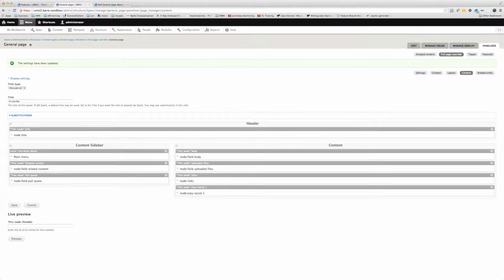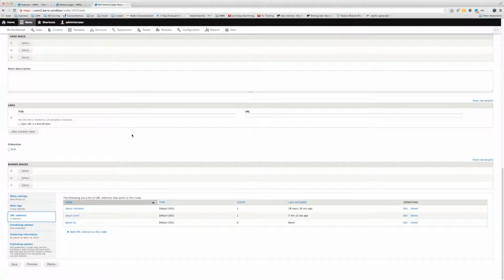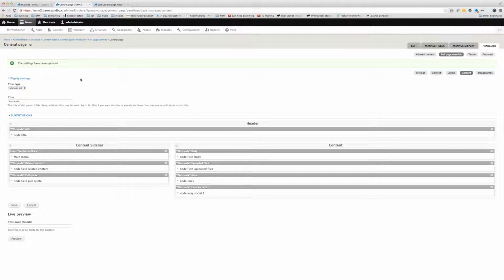Let's see, we can click on content. So I can make changes here, and those would be tracked by Features. So let's take a look. I selected general page without checking to see if it was overridden. Oh, perfect. Look at that. Okay, so general page is our feature, UMN Groups general page content type, and it currently has a default status. So I'm going to change the structure of this page to say related content goes above pull quote.